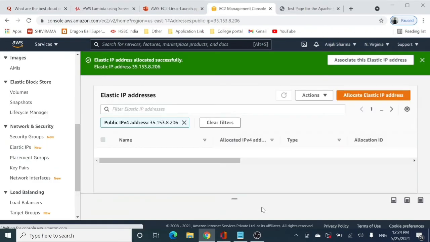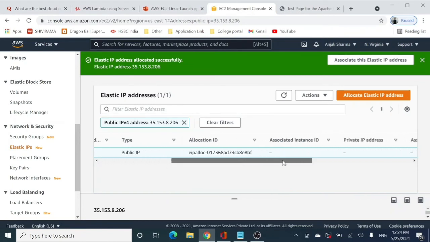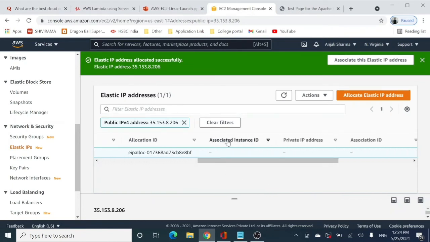I am just allocating a new static IP address, which is now allocated to my account, and this is the IP. But this IP address is right now not associated with any instance, right? So it is not associated with any instance right now.